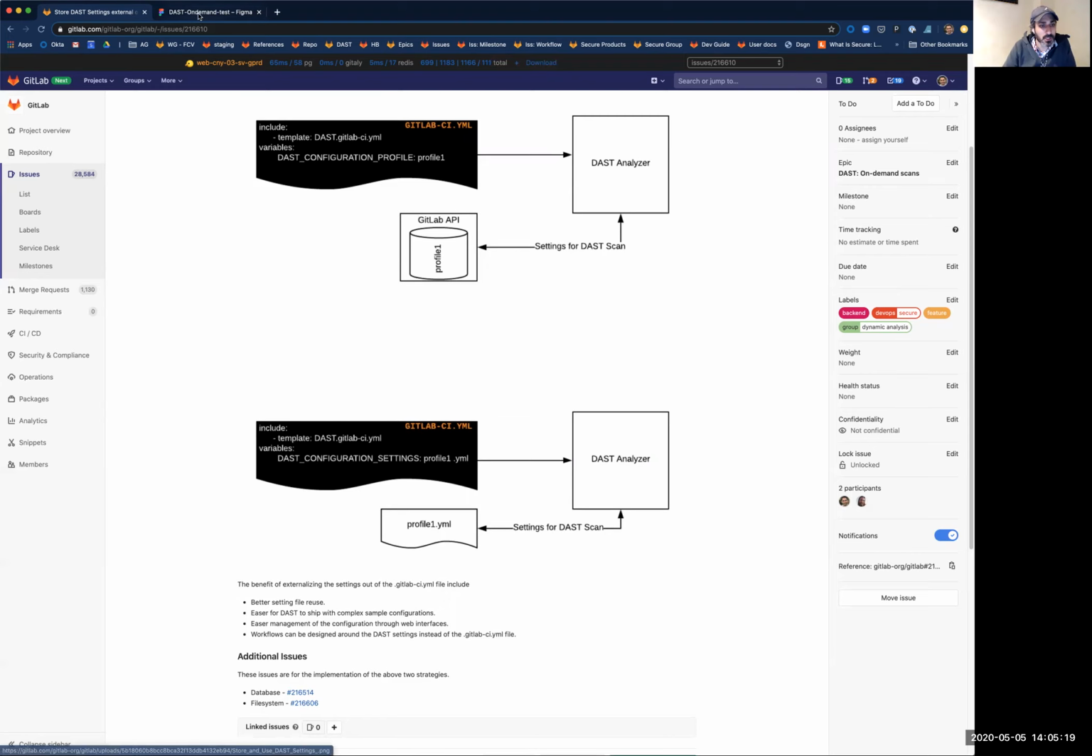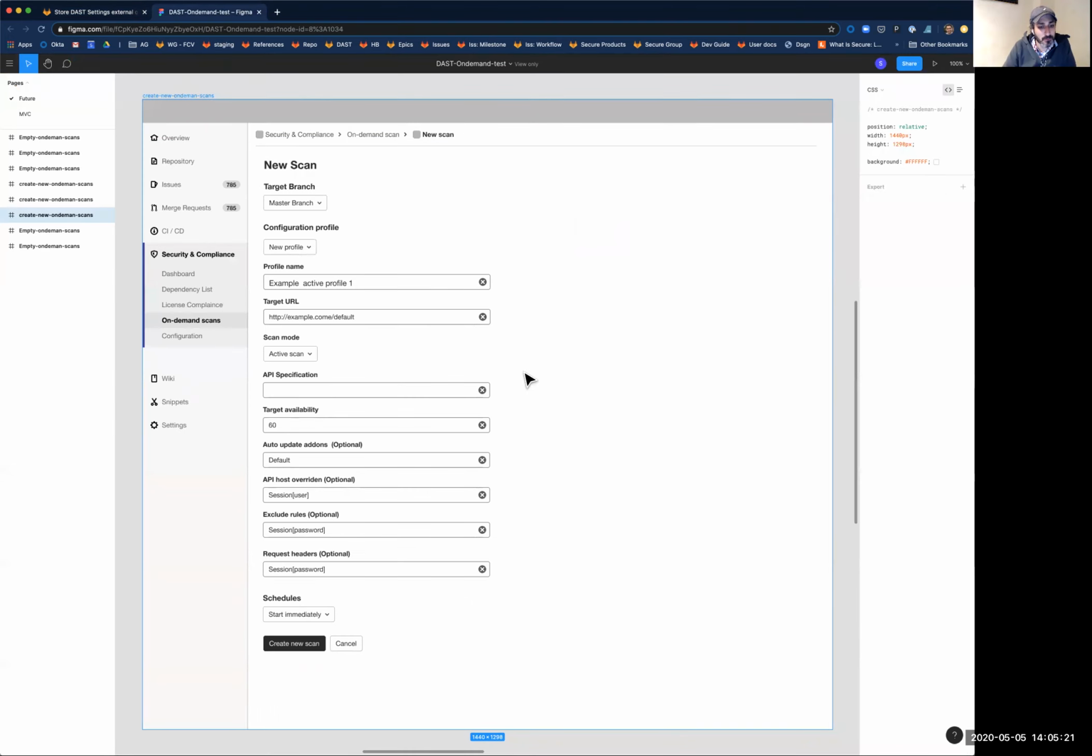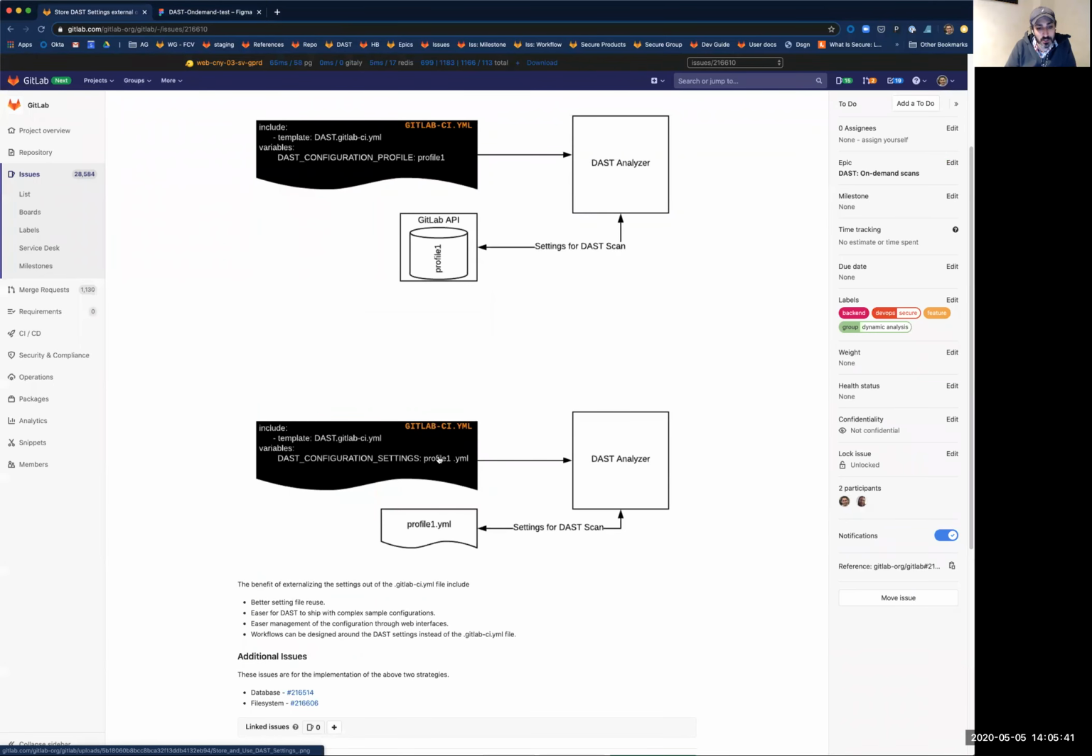Saving to a database is much easier from this screen because when you say create new scan, we can just persist those values into the database. If we tried to move it into a YAML file, then you're really talking about opening up a merge request and going through the merge request process. So the idea is that this screen here would write exclusively to the database. However, if you wanted to manage your settings manually, you could do that in YAML files and just have a set of variables in those files.